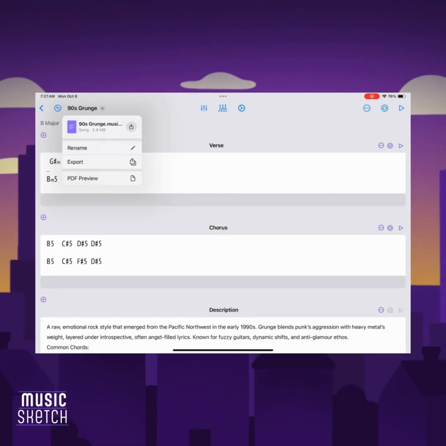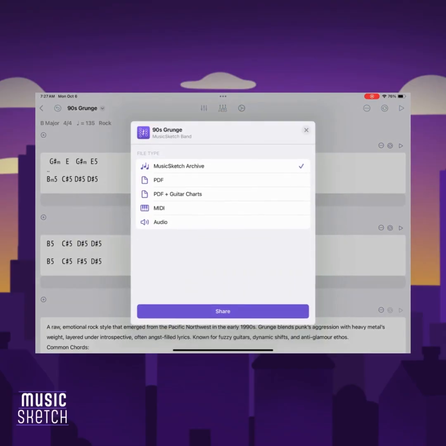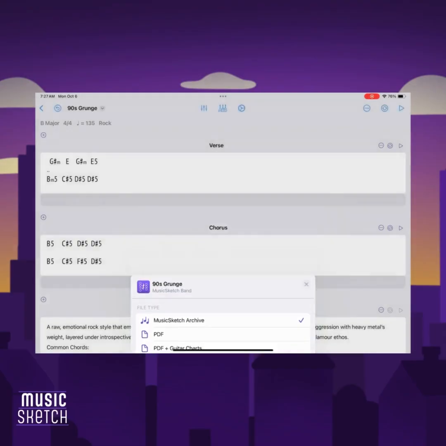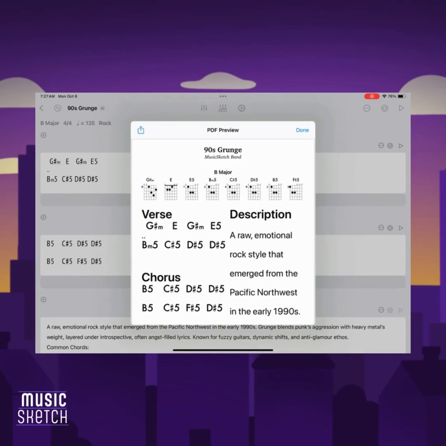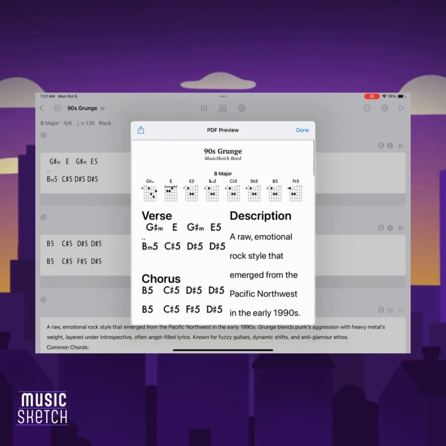So we're going to have the ability to hit that little gray arrow and we can rename the title of our song. We can export in any of our supported exporting formats. We can also tap on PDF preview and we get a nice preview of what we've been working on if we want to print this or send this off to someone to either use in live or for collaboration.